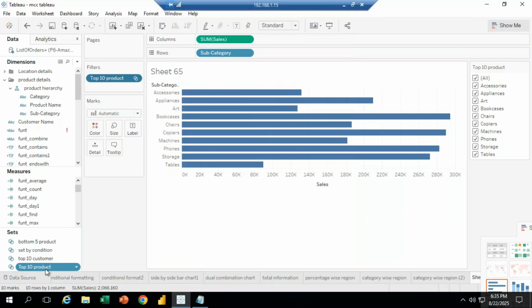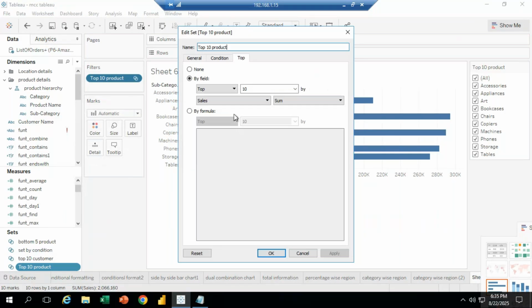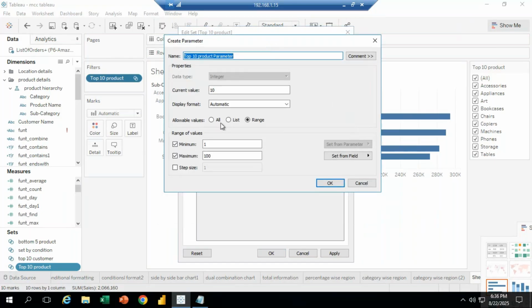So right click on the set, edit set. Here we have to select the 10 values we gave, the numbers. Click on the drop down button, create a new parameter. Click on that. Now this kind of dialog box is going to open. Here current value I gave 10, minimum from 1 element, maximum 10 elements I want to display. Example 1 to 10 I gave here.